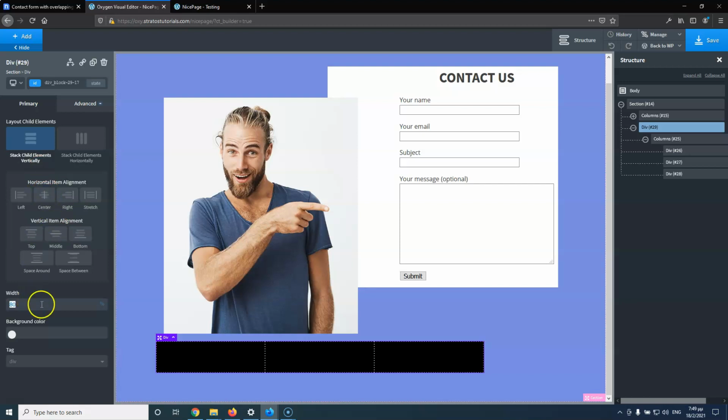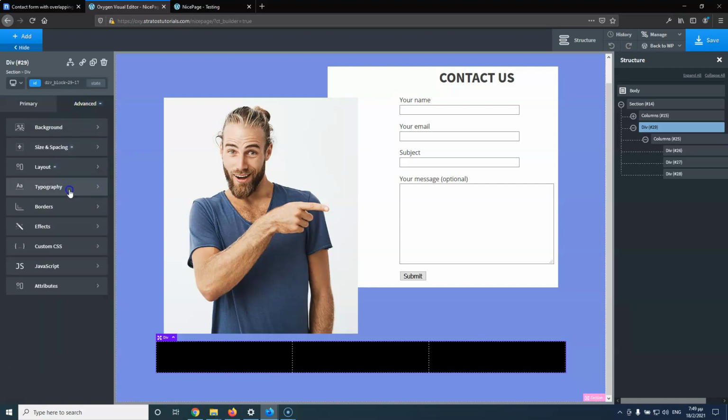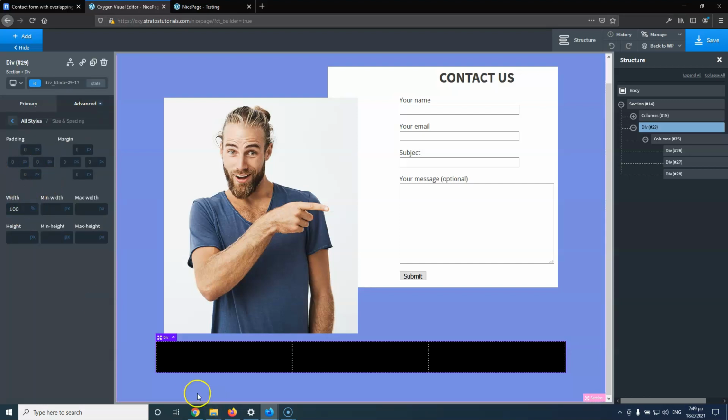Okay, and yeah, not 100%, not 80%. Let's go for 100%, and we're going to give it a little bit of padding. So let's go to sizing and spacing, and that was my mistake because 80% will always be in the left. I should go and add another div just for that, but I'm not going to do it that way. And let's go and add a padding of 50 pixels, maybe. No, 100 pixels, 100 pixels.